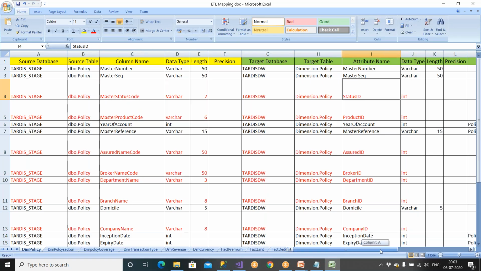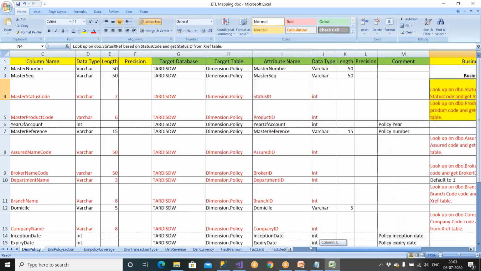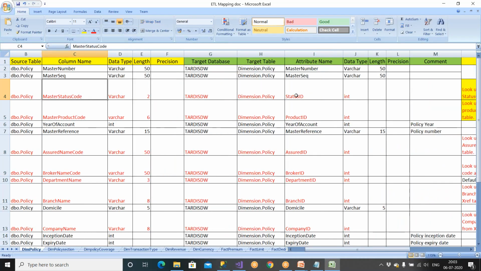Now, how do you get the data and load it here? The requirement will be clearly told. Look up on dbo.status.x reference based on the status code and get the status ID from the X reference table. Because if you see carefully, this is a third column. Because third column is not available. The column name is now attribute name, or you can say column name. The column name is a master status code. The column name is status ID. It is varchar 2, it is integer. So completely changed in the data warehousing.